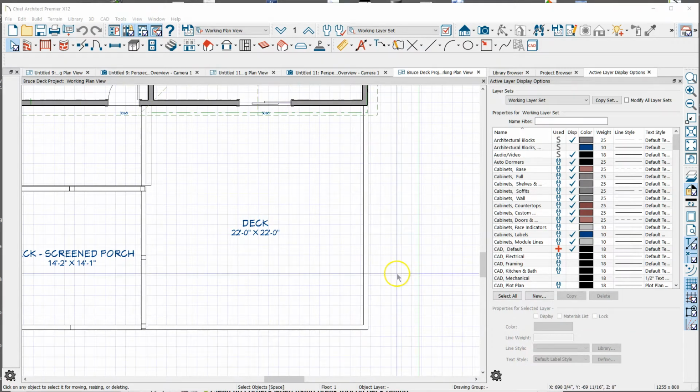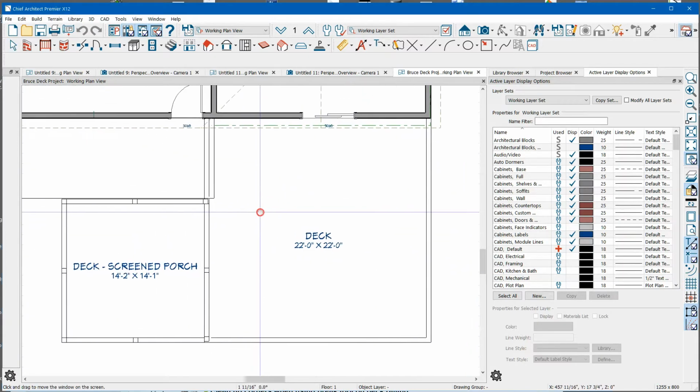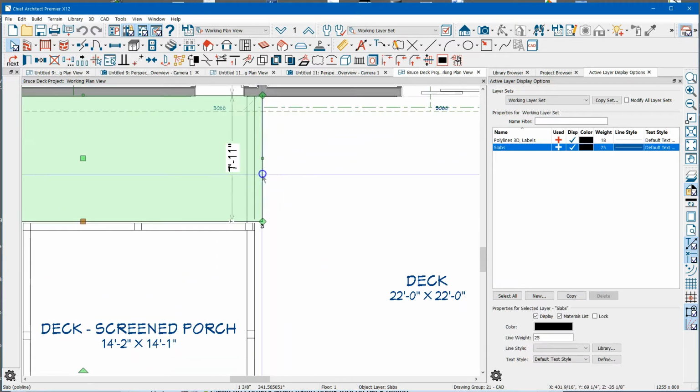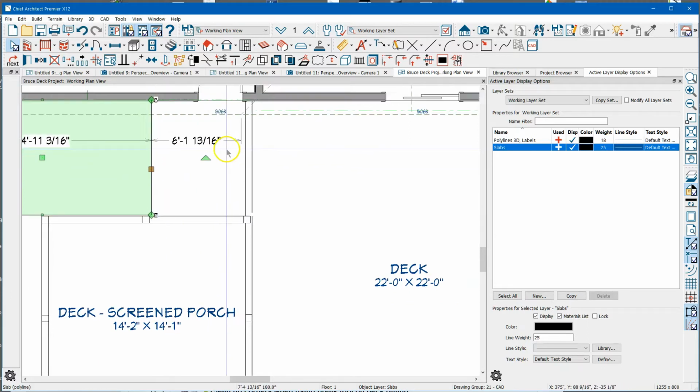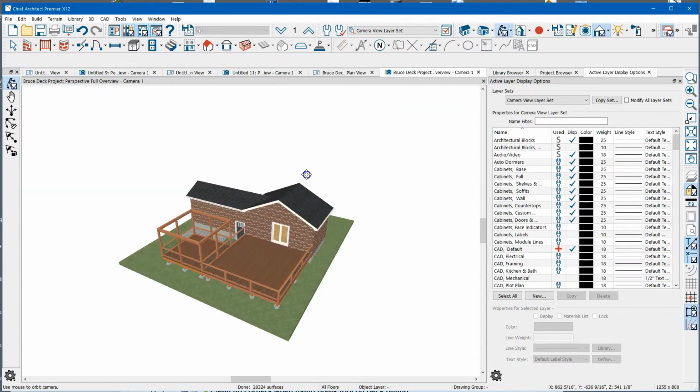I've got your plan open in X12. First thing I'm going to do is turn off the reference grid and the snap grid. I'm going to take this slab and just move it out of the way for now. And you can see that we've got a problem with this corner and a problem with this corner. And we'll take an overview to see what those look like.